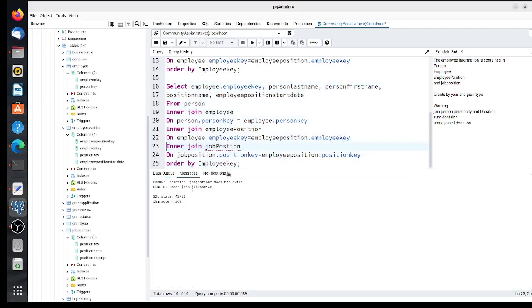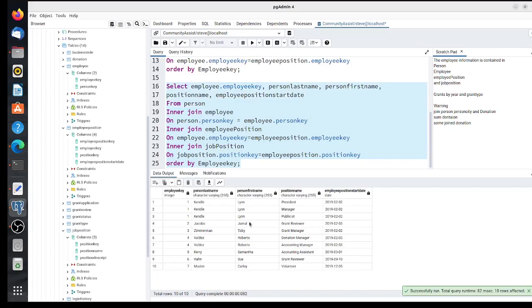When I run that, okay, job position does not exist. That's because I spelled it wrong. And now it should exist. And we have their employee name, their position, and the date that they started that, which is a readable table. We had to get four different tables' information to get that readable description of an employee and what positions they have. All right, but that's what joins do. Inner joins can bring all that information back.